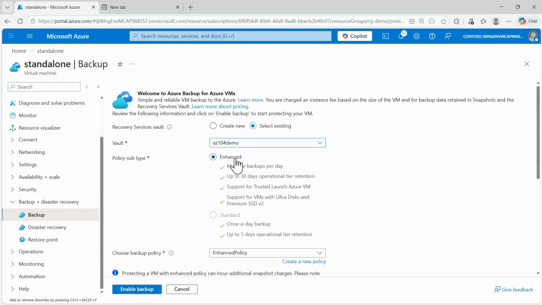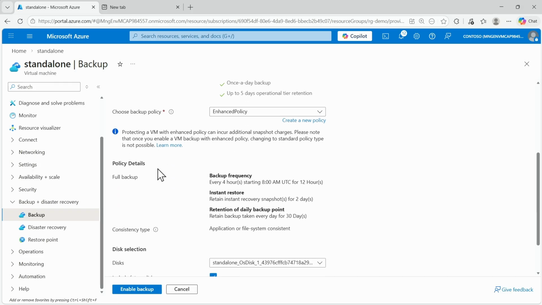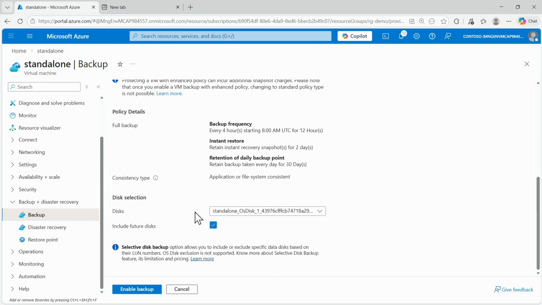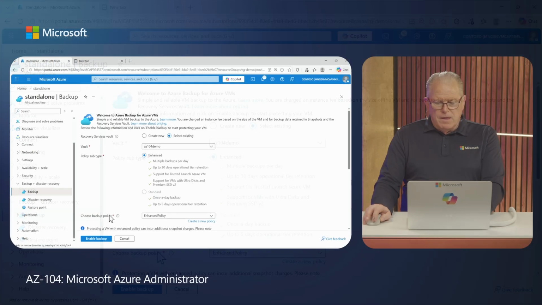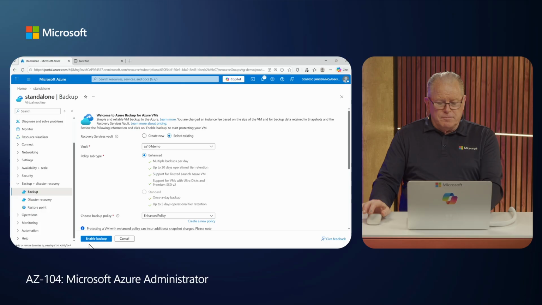There's my AZ-104 demo. What kind of policy do I want to have? It's an enhanced policy or selected, which is going to control the range and the dates that I'm working with and the type of infrastructure that it's going to use. Here's my frequency. And which disk do I want to back up? I only have one disk in the virtual machine, and I can enable the backup.